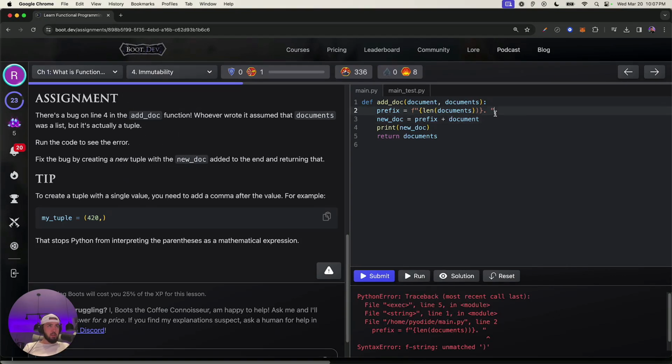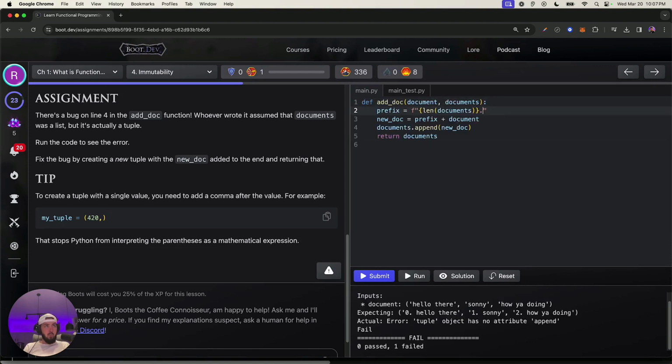Okay, but let's see. Boom. Where did I mess up right here? Let's see, length of documents. Boom. Okay, so we're back in it. Where did I mess it up? Oh, I need to get rid of this. And let's see. Boom. Okay, cool. So we're back. We have 0, 1, 2. It's what we're expecting.